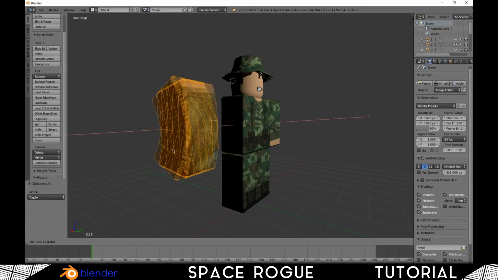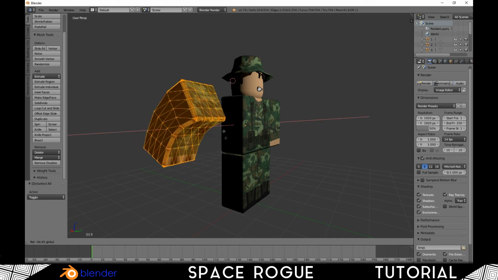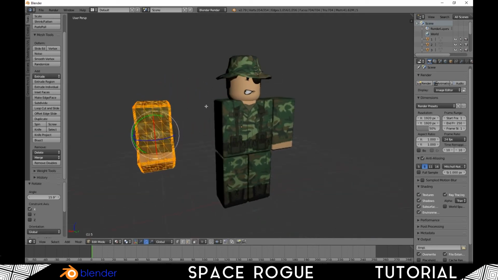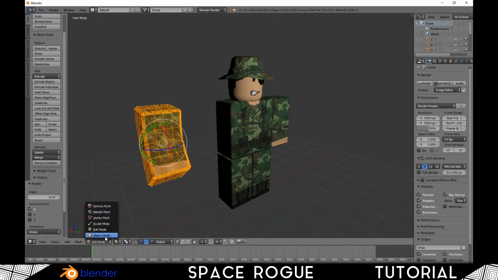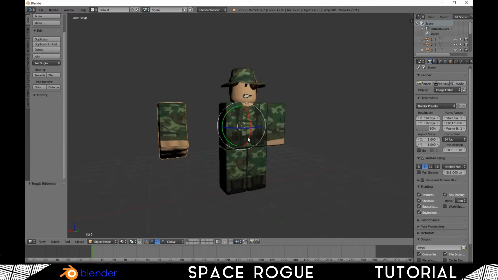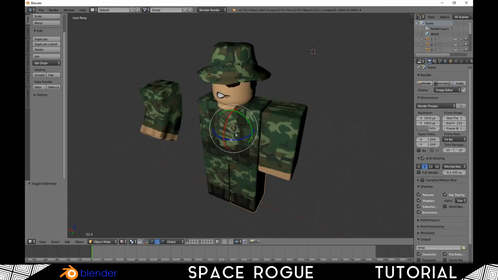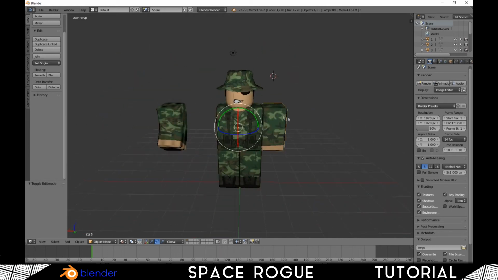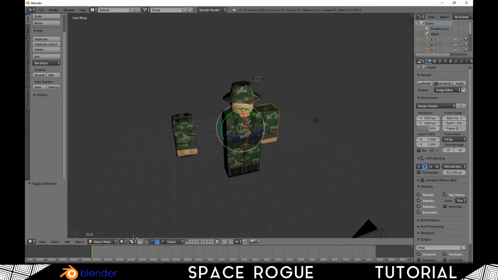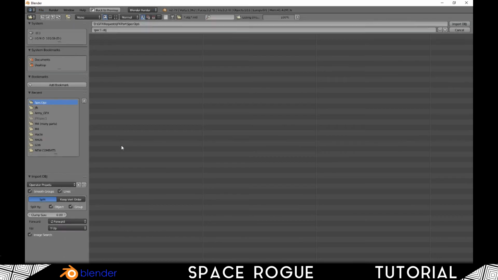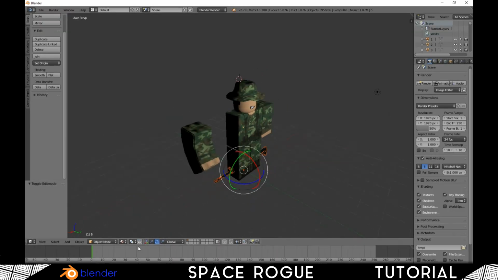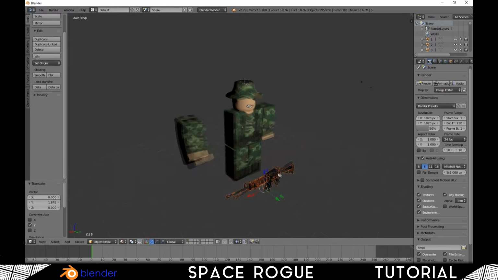Now select, press A two times. Now you can move the arm around. Go to object mode. As you can see, it's left in the place you bent it. Now if you want to add any objects for it to hold, go to file, import, OBJ. And now I have a gun I want to give this guy. Here you go, that's an M4.